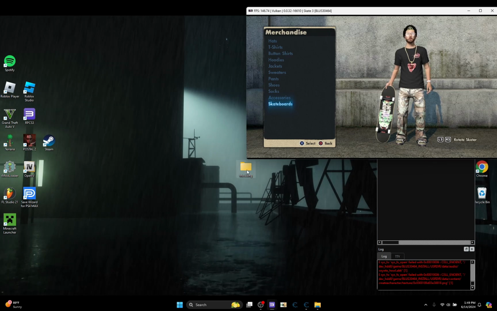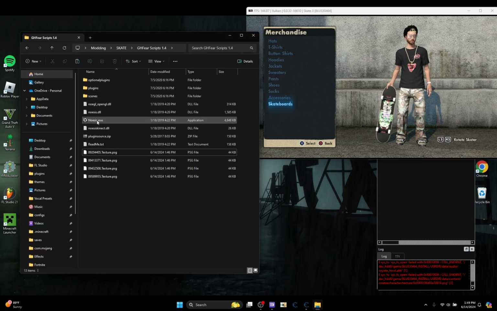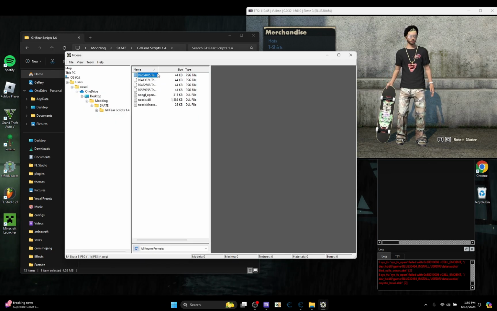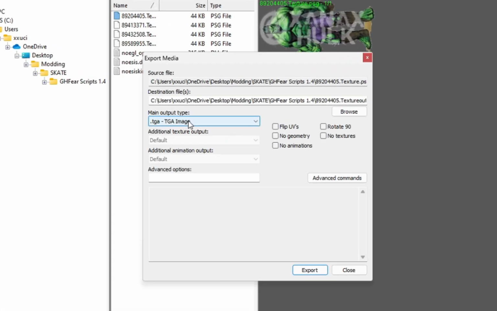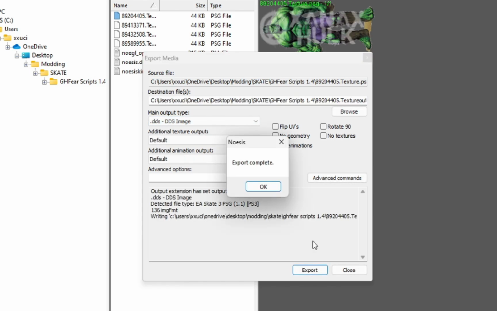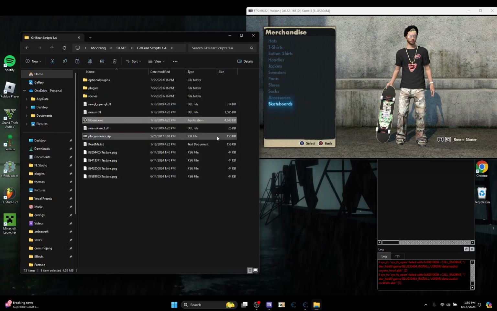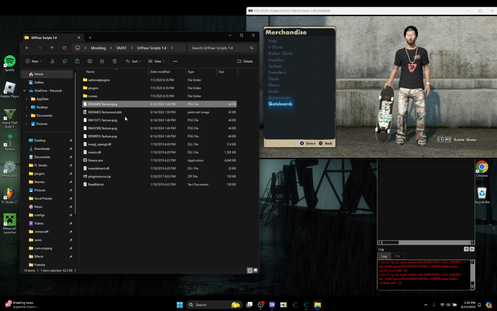Now go back to your modding folder, open Noesis. Alright, once that's open, go over to your first texture that you're gonna be editing. Make sure it's the right one. That's the right one. So I'm gonna be exporting this, and make sure the drop down is DDS and export. Alright, that's done. So we can close all of this out. And let's refresh. And there we go.